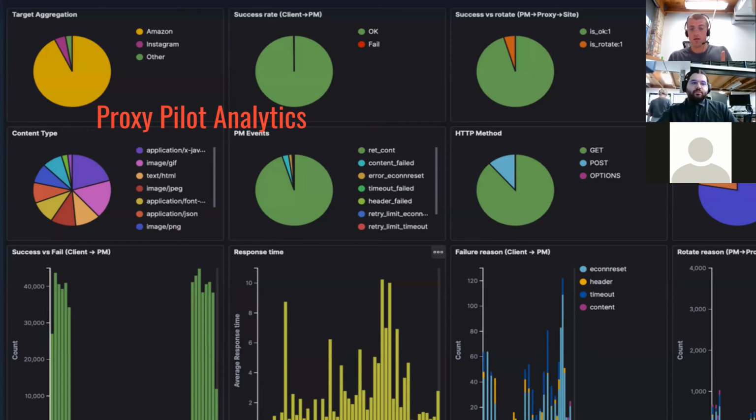This is Kibana, for those that aren't familiar with Elk. Elk is, again, Elasticsearch, Logstash, Kibana. Kibana is the visualization of all this data. You can create all these different types of widgets to show you all kinds of information that you want. In this case, you can see the target site on this one is Amazon primarily in that pie chart in the top left. And you can see the success rate and so forth.